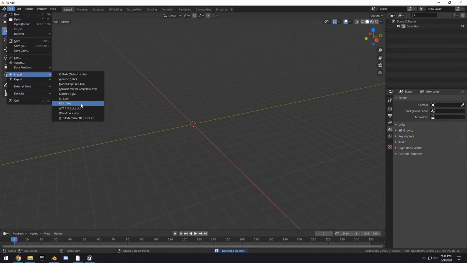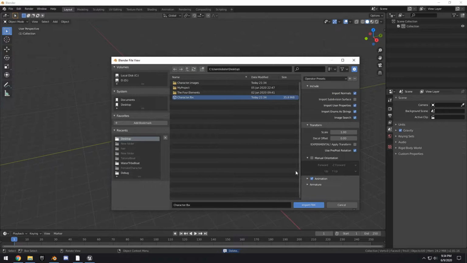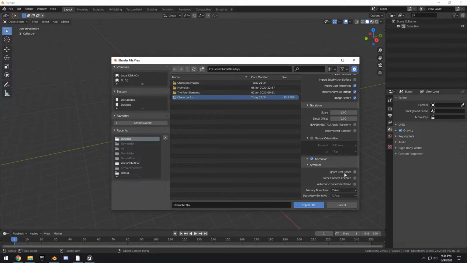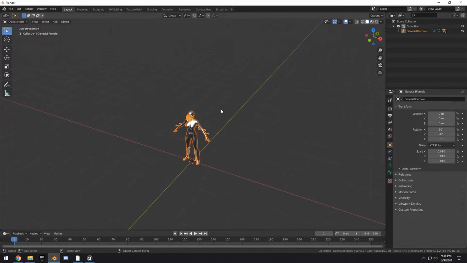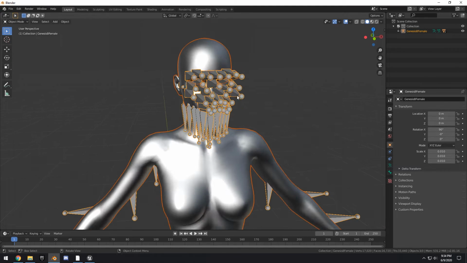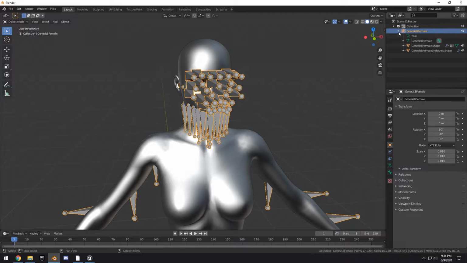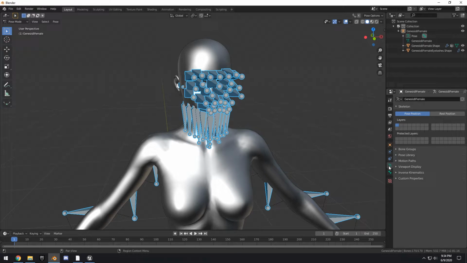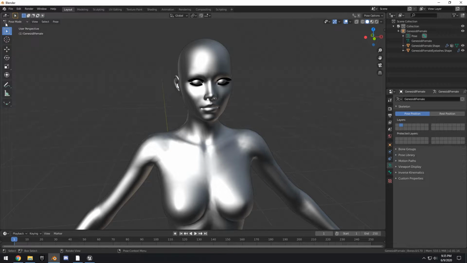File, Import, FBX. Go to your desktop, select the character, and uncheck use pre-post rotation, and then under the armature, click automatic bone orientation. Once it's imported, we can zoom in here and select the bones right here. You can expand these tabs, go to the pose, go to the viewport tab right here, and then assign the bones to a different layer for now.